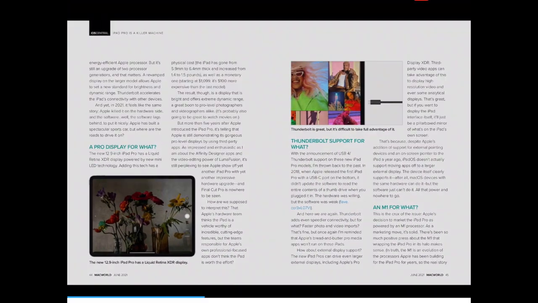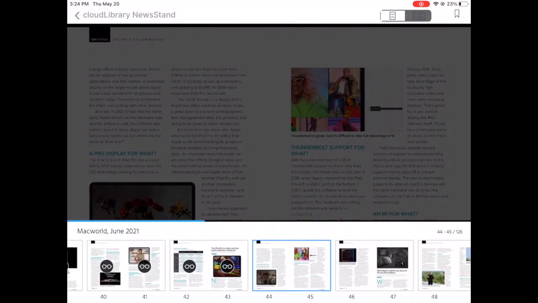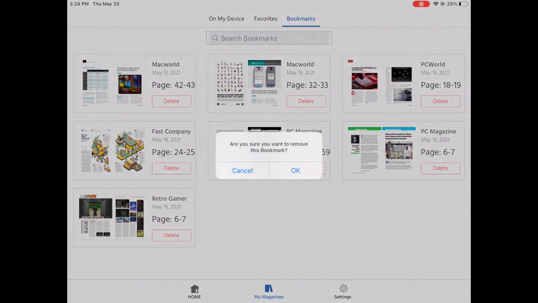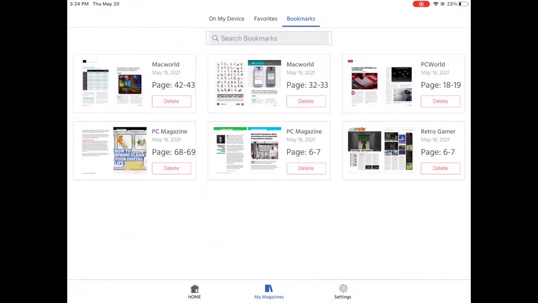When you are done, just tap on the middle for all the options, and you can keep reading the issue or tap on the back arrow in the top left to go back to your list of bookmarks. If you are finished with a bookmark and want to clean it up, just press the delete button and confirm, and it's gone.